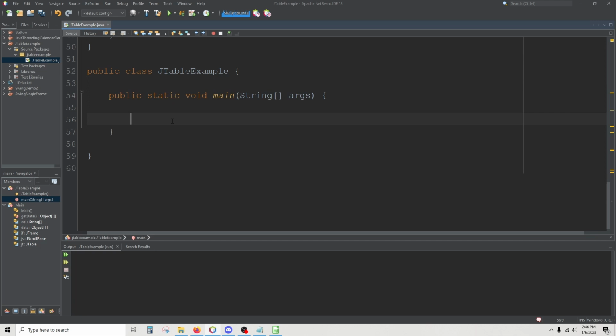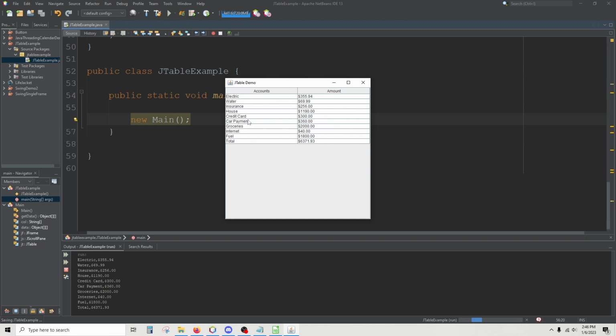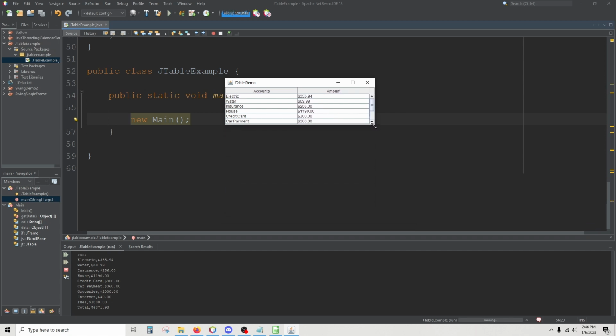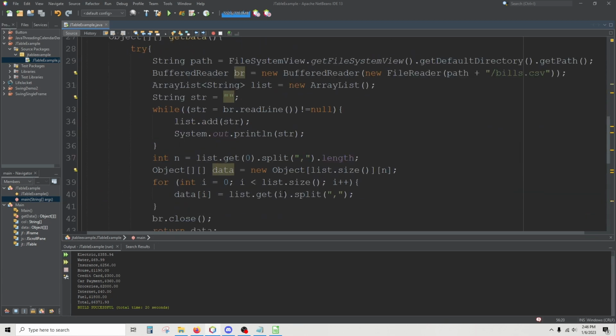We can go down to main and create a new main, create a new object, and let's see how it goes. And here's our JFrame with its title, and our JTable is in there, and I've got all of my values, so that worked just fine. And you notice if we had more values than our window would support, this does turn into a scroll pane, and we can scroll up and down. So that is how you create a scroll pane and import data from a file.